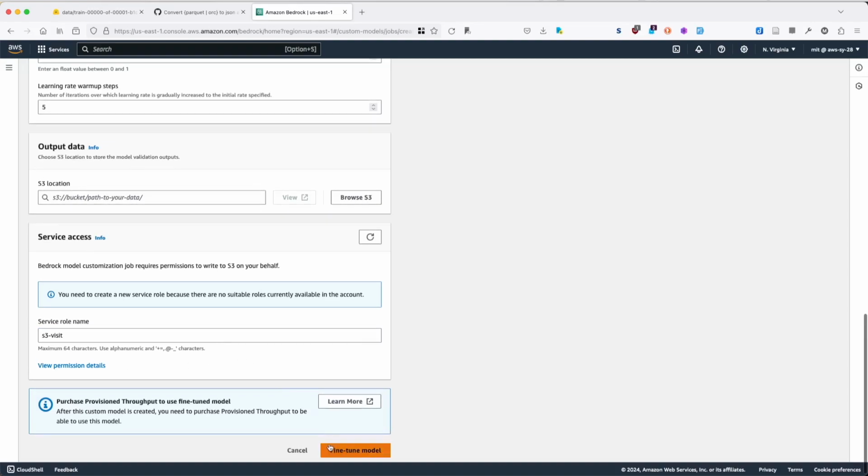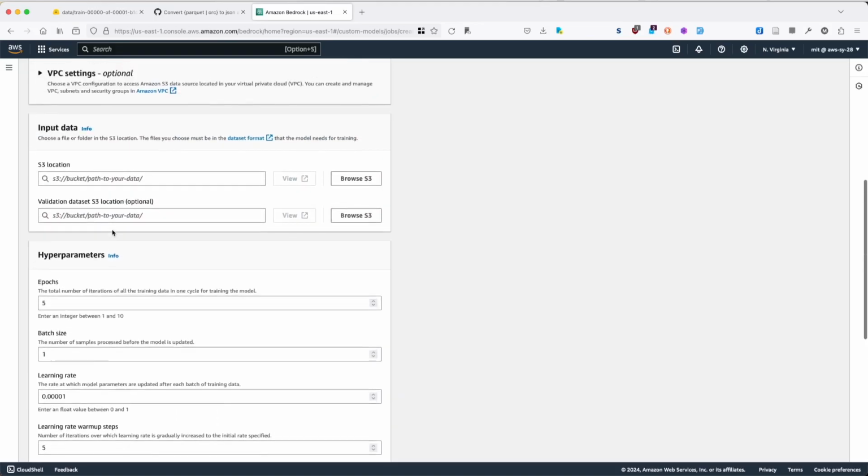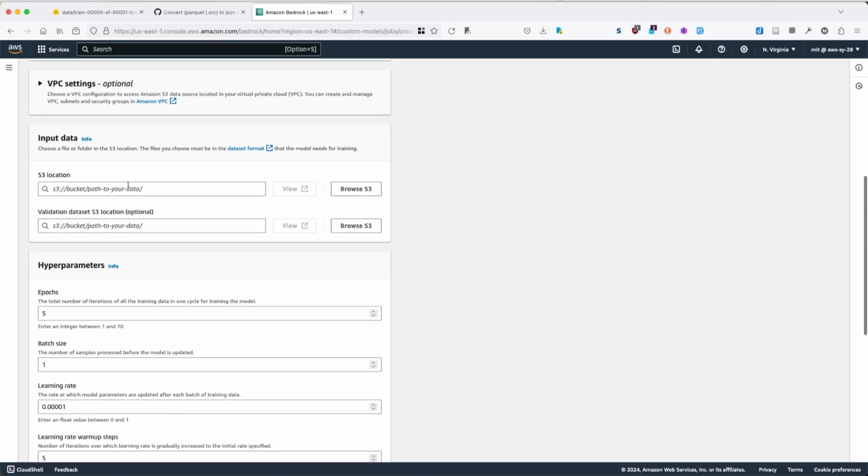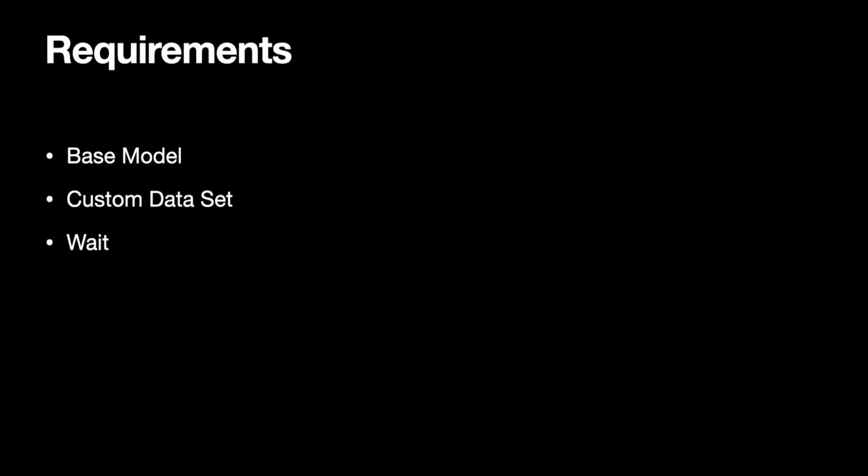And when I click save, this will create a new service role for me. But anyway, I will get the data then. We just went through the dashboard for AWS Bedrock. So what we require to do this fine-tune job is we need to pick one base model. In this case, we are picking the AWS Titan, and we need to find our custom dataset. And another thing we need to do is just wait, because a fine-tuning job may take quite long. It just depends on the size of your dataset.